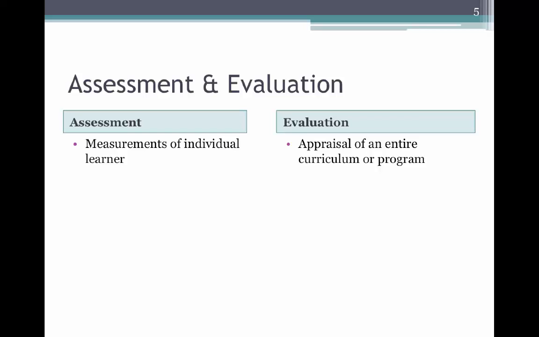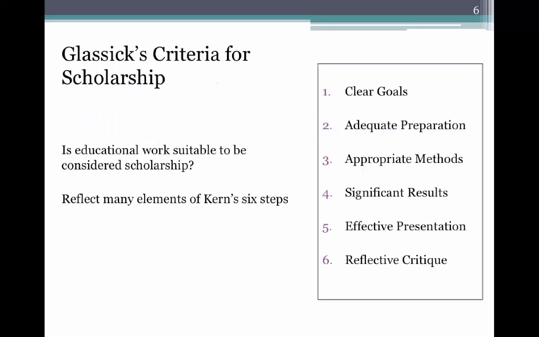Evaluation is considered an appraisal or judgment, where the goals and the objectives of the curriculum met, and it closes the loop in the curriculum development cycle. Assessments of your learner are part of the evaluation of your curriculum, but remember, assessments are of a learner, evaluation is of a curriculum. In considering how best to evaluate your curriculum, one common set of criteria are the Glassick's criteria for scholarship. These criteria refer to how we judge if work done in an educational domain is suitable to be considered scholarship. These criteria are clear goals, adequate preparation, appropriate methods, significant results, effective presentation, and reflective critique.